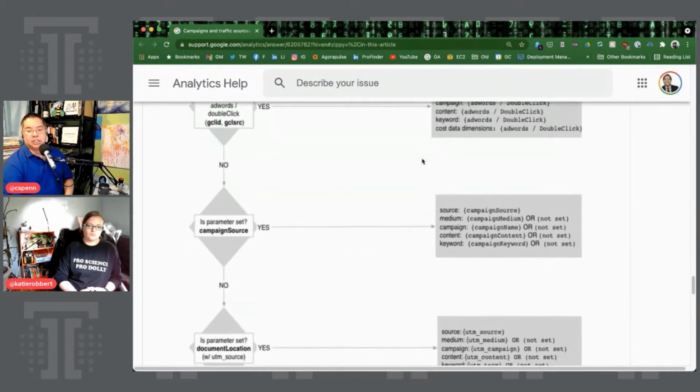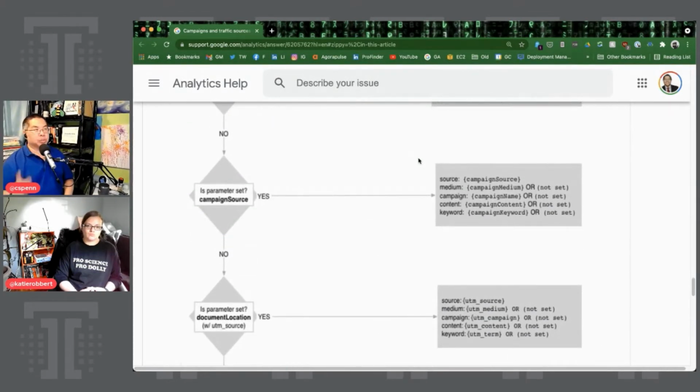Rule 3. Do I have parameters? This is where the UTM codes come into play. UTM source, medium, campaign, content, or term. The two that are essential that you have to have set are source and medium. If you don't have those set, things tend to break, which is really bad.